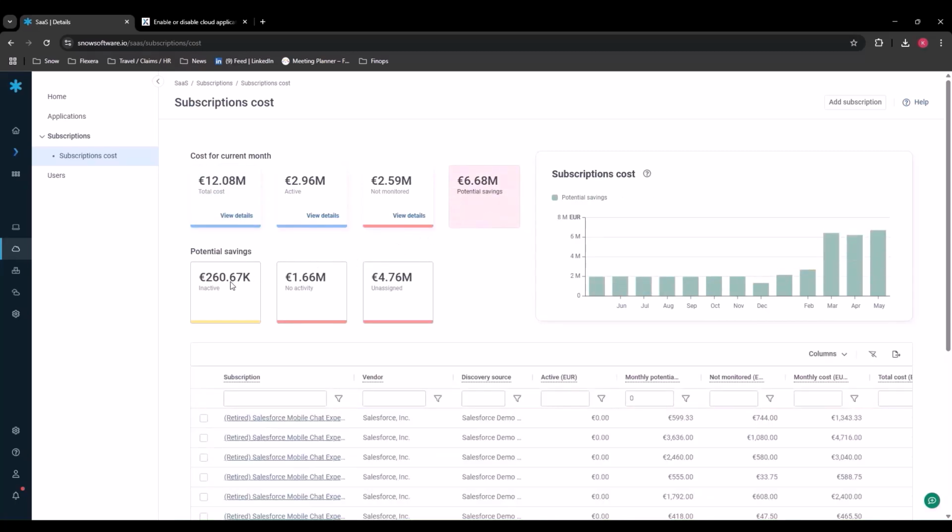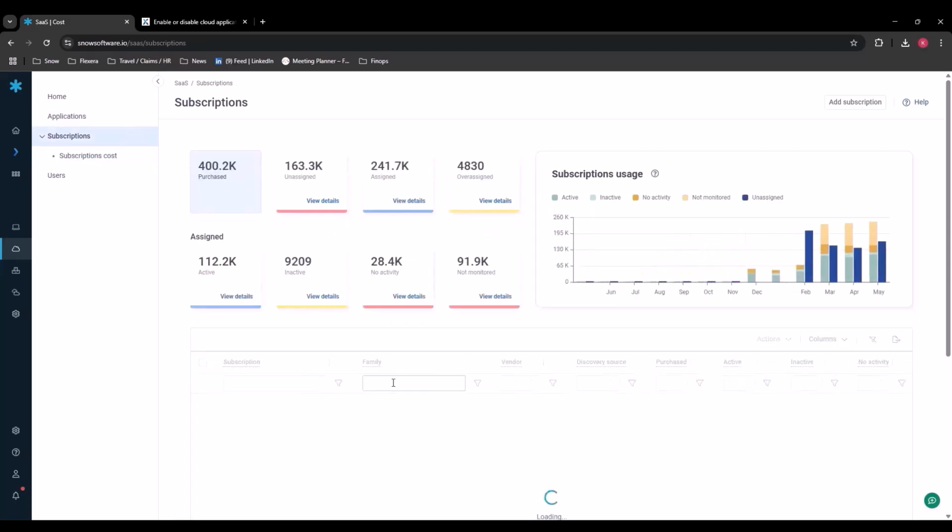We can also show potential savings from inactive subscriptions, no activity, or unassigned subscriptions. For SaaS subscriptions configured with the connector, you'll be able to get an additional layer of data, including usage information, subscription assignment, subscription activity, as well as an overview. Let's look at one of them now.